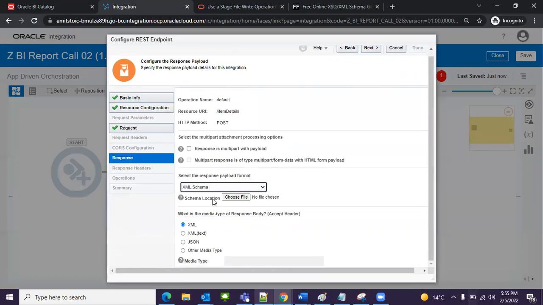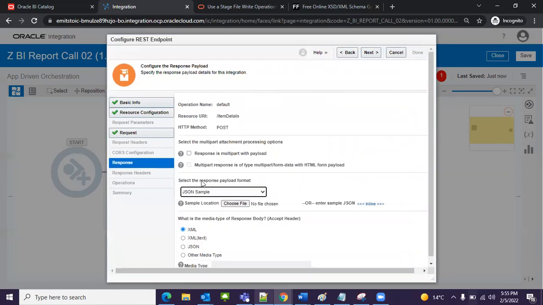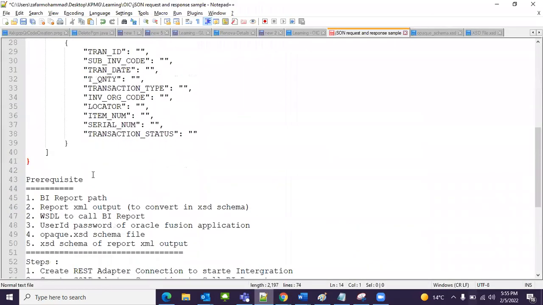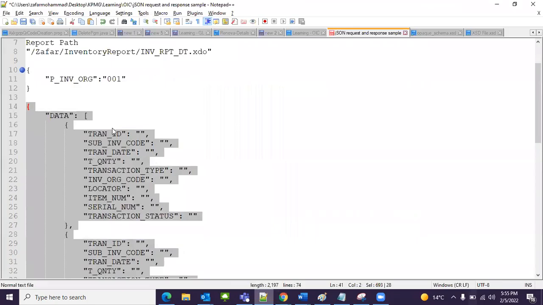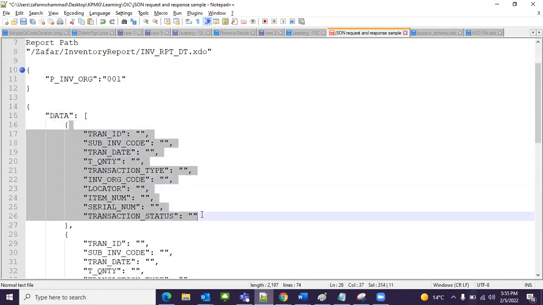And then after again, we have to select JSON for the response payload. You can see that here, select the response payload format. Click on inline. I have created one inline payload for the response. So you can see that this response is nothing but the structure of my query result.